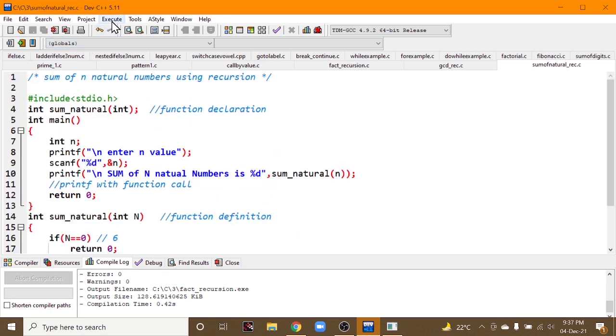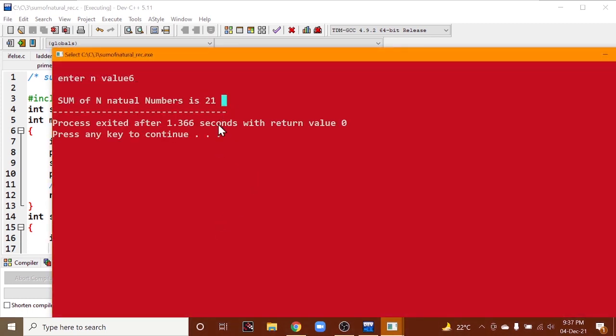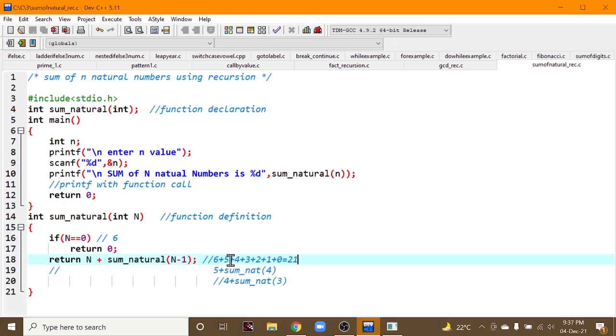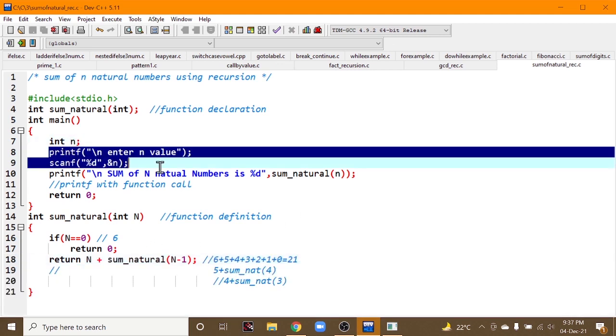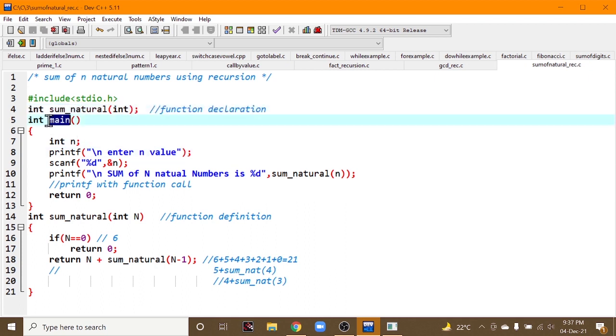So let us run this program. Let us check for 6. We can check 21. This is your output. So what is the code? Let us check it once again. A number is defined, taking the input for that number. Remember, first is function declaration, giving a dummy variable, and inside the main function you are writing a function call. You will be having n, and this is the input statement to take that n, and inside this printf statement only we are giving function call sum underscore natural of n.